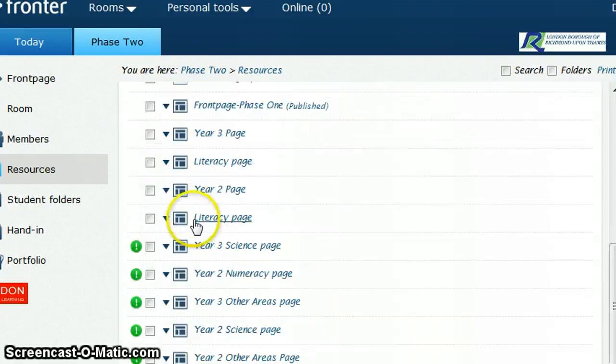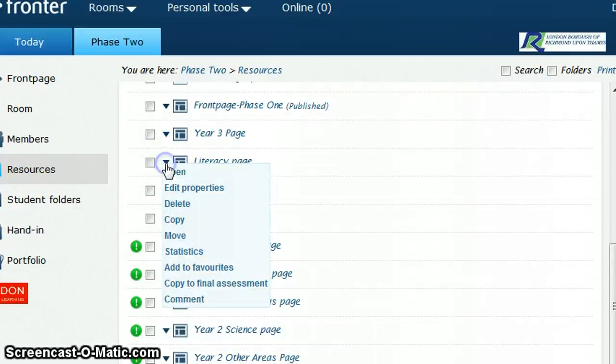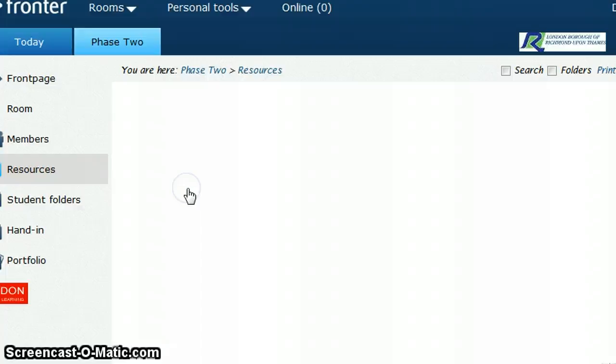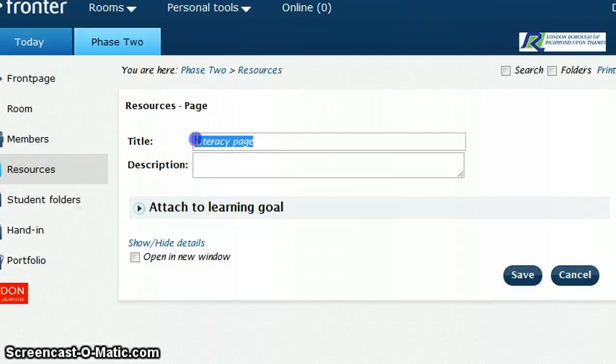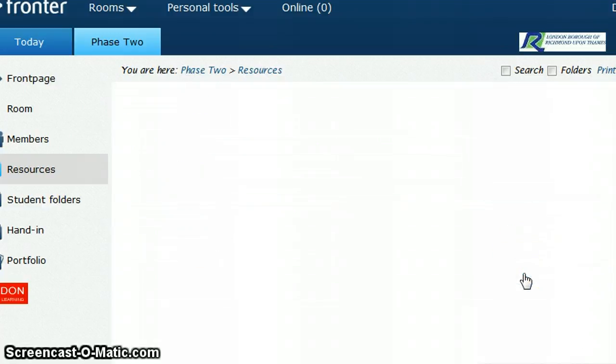So I'm just going to use my back button. So let's just rename one of these. Again, I've forgotten which one I clicked on. So let me just right click, edit properties. It doesn't really matter which one I rename. So let's just put year 2 literacy page in front of that and save that one.